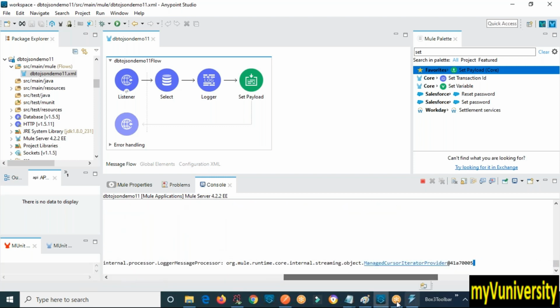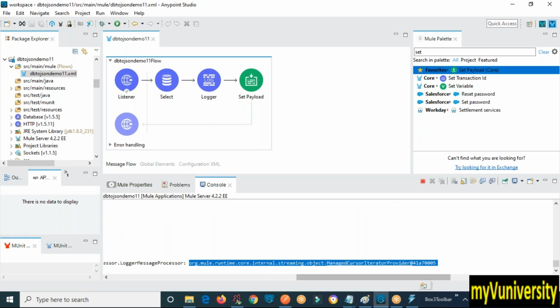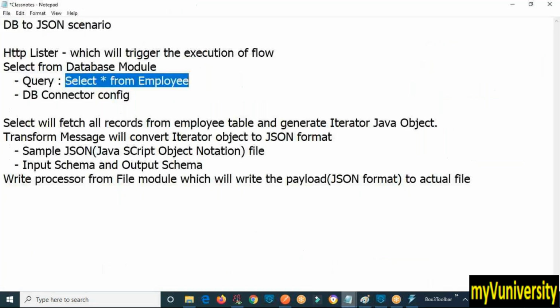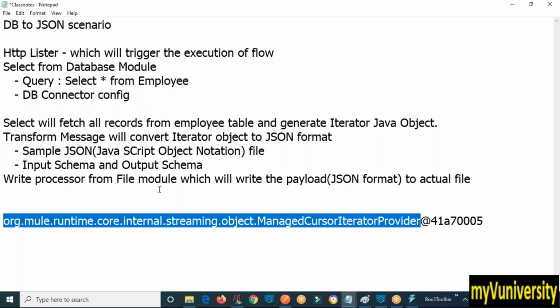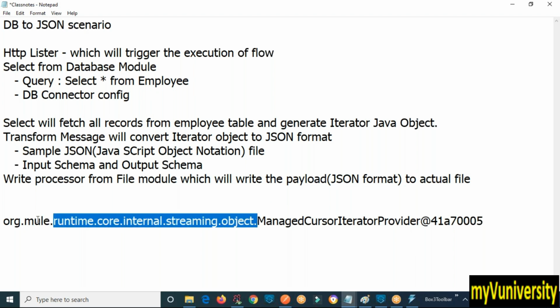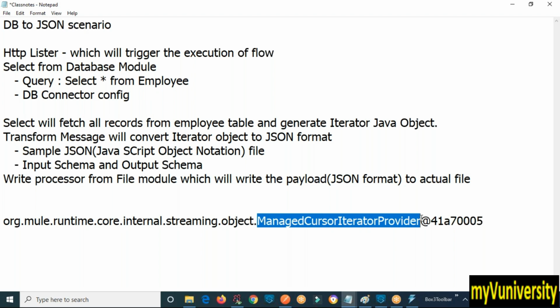Let me just copy and paste it in the notepad file so that I can explain what it is printing. It is printing this. So what is this basically? This is the name of the Java class, very big. So there is a package, org package. Inside that org package, there is the Mule package. So till this point, all are packages. And inside that final object package, we do have this class. The class name is ManagedCursorIteratorProvider.